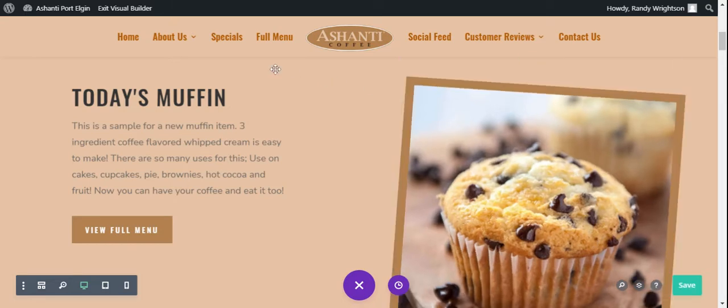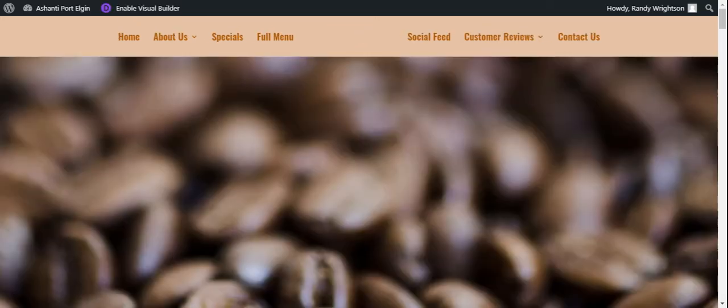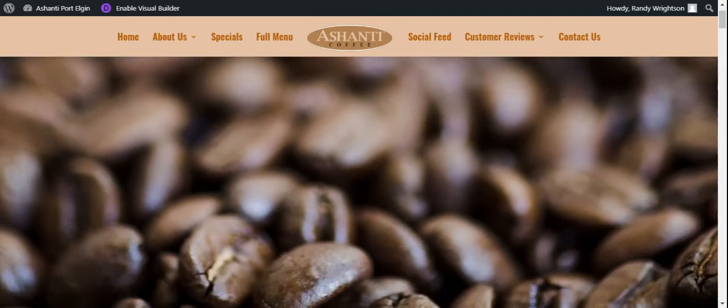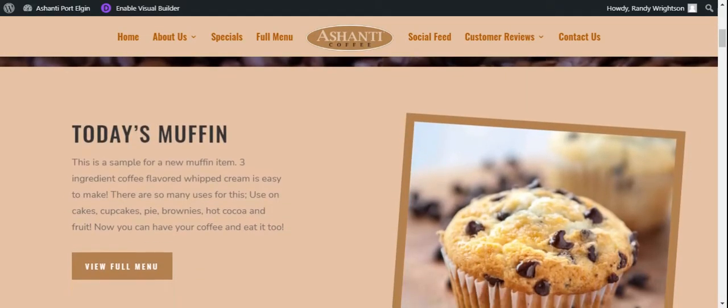Okay, once it's saved, you exit the visual builder, and there you have it. Your website has been updated with a special item.